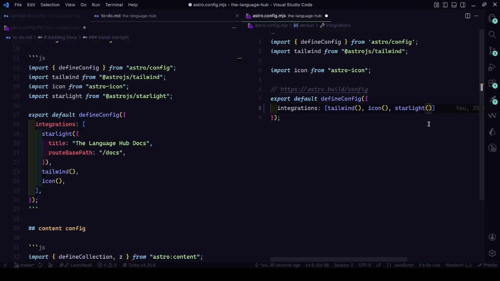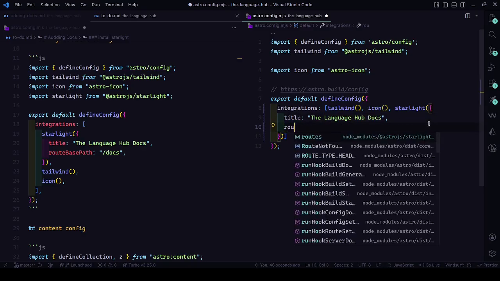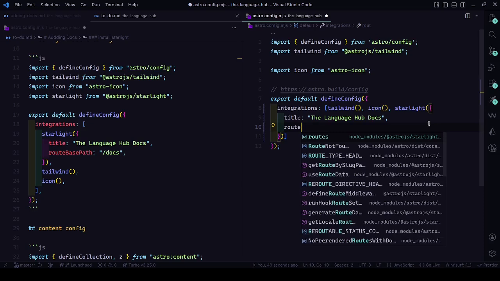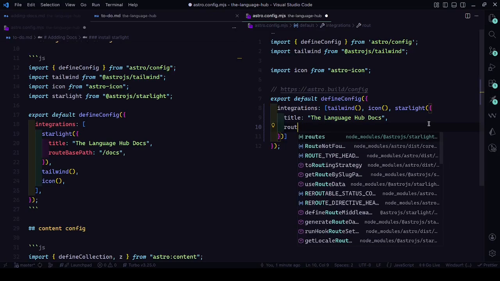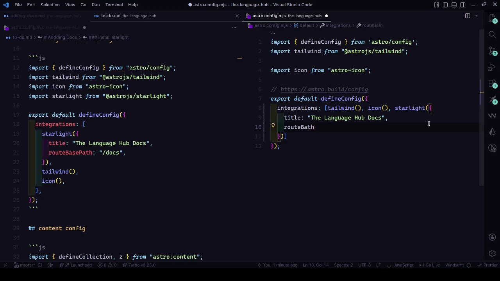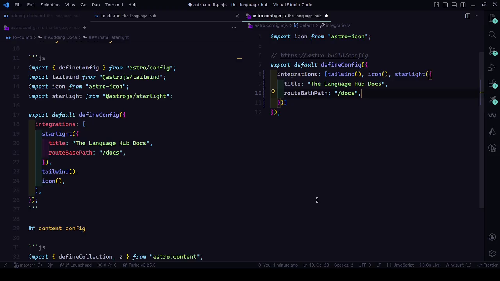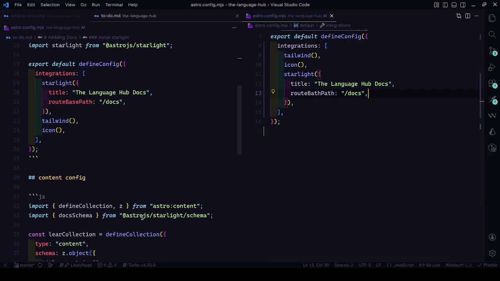Then I need to create an object, make it title, Language Hub Docs. That's fine, thank you. Root base path, because I just wanted it to be a path on my site, not like a docs dot whatnot. I don't want to be creating subdomains or whatnot. I just want to use what I have here. Root base path docs, which is fine. I think that's okay.